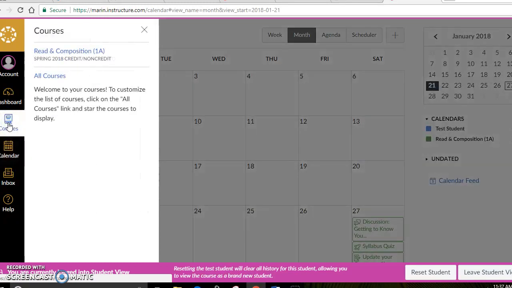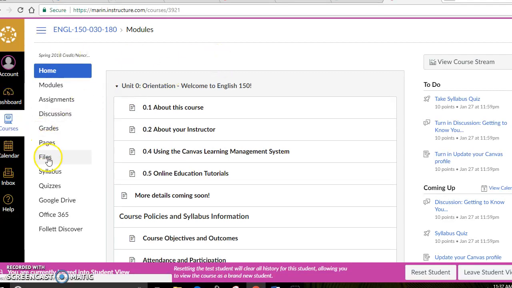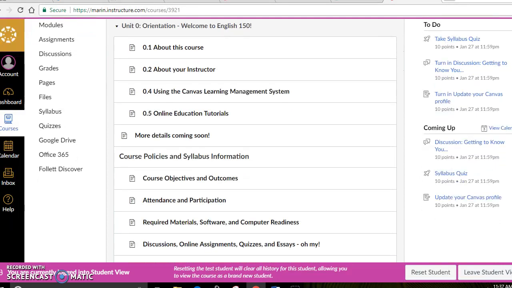Then I want to go back and show you one more thing in the modules view. You can also see on the right-hand side of your screen, when you're on the home page, a to-do list. Those are the same 3 things that we just saw in the calendar, and what's coming up. Because those are the only things that are open, those are the things showing up.